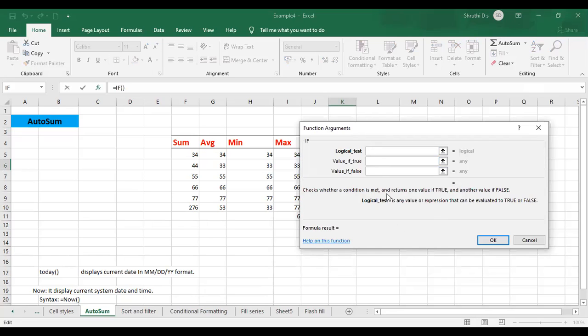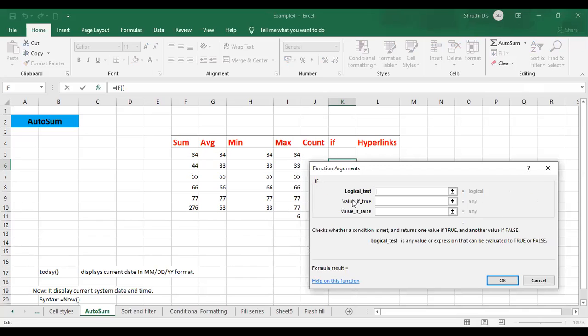Here it will ask me for different things. The first one is the logical test. See, an IF condition means first of all we need to give some condition. Based on that condition, if the condition is true, you give a value in this box, which will be displayed on the cell if the condition is true. The data which you enter in this cell will be displayed if the condition you give is false.